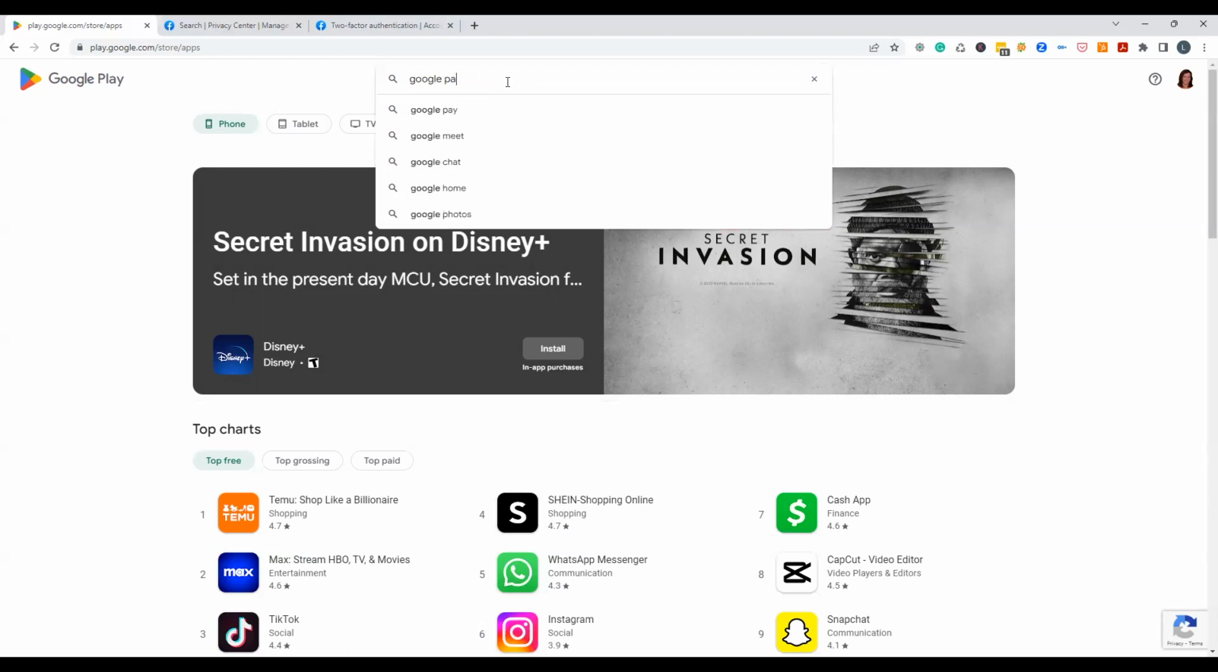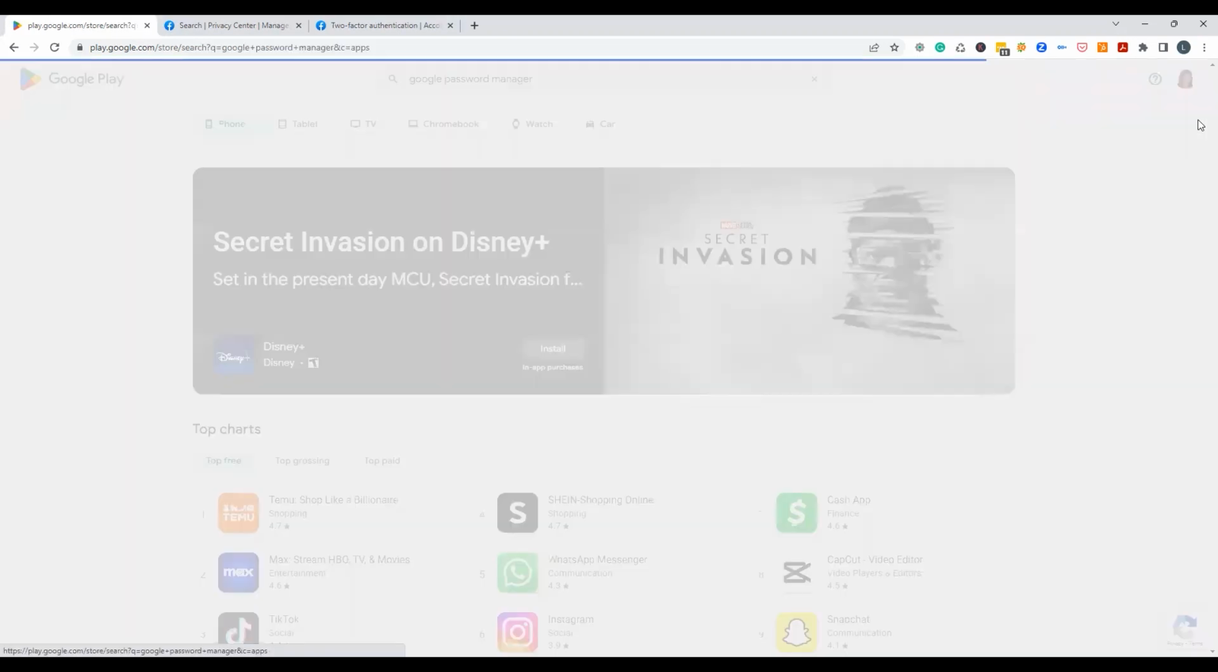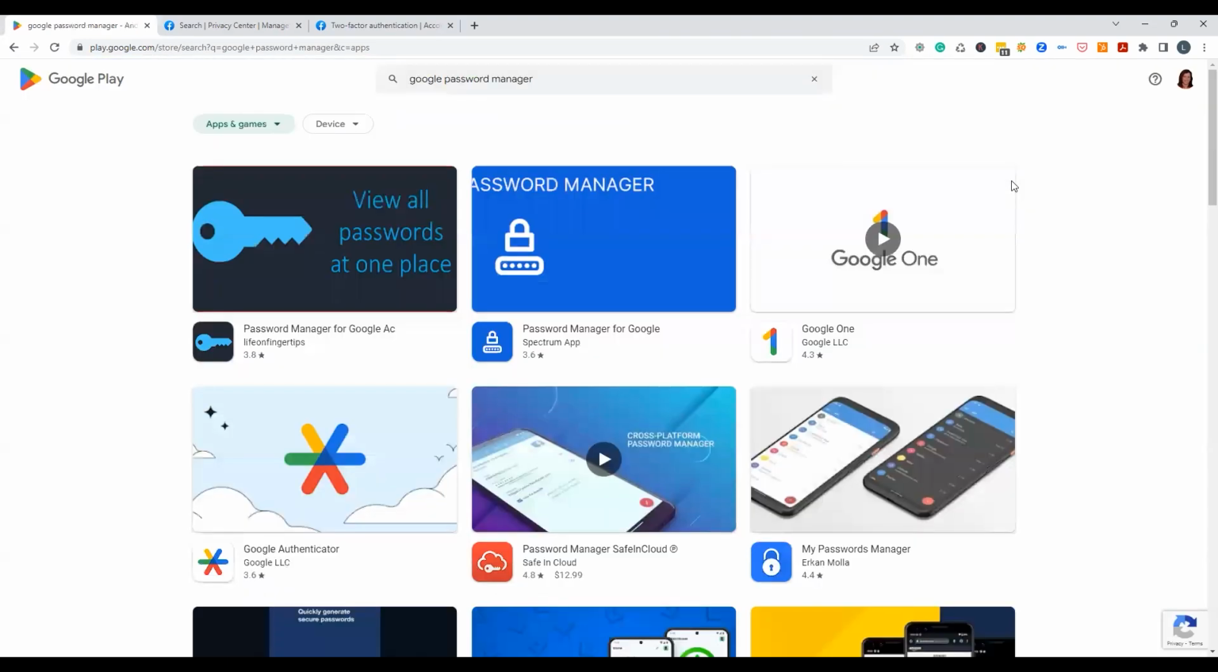So if you come here and type in Google Password Manager and see it finishes up, I'll show you what it looks like. I'm not going to activate it because I already have a password manager, and I'll show you that in a minute. It's this one here, Password Manager for Google AC. Either one will work. I believe it's this one here that you have to use. I'll have to check with my mentee. I think this is the one with the key that we had to install. The Password Manager helps you keep track of your passwords.